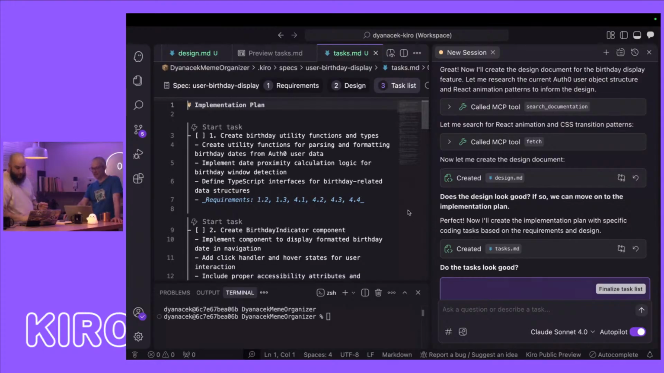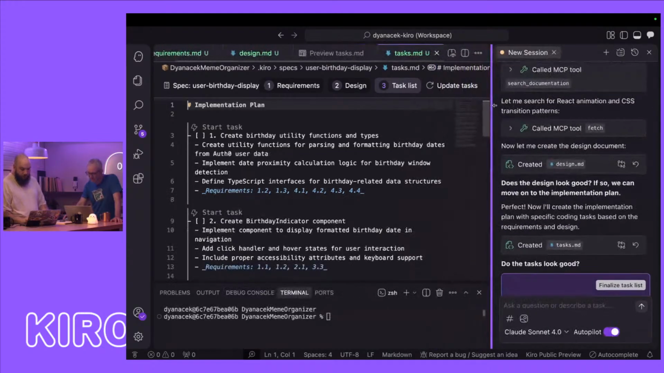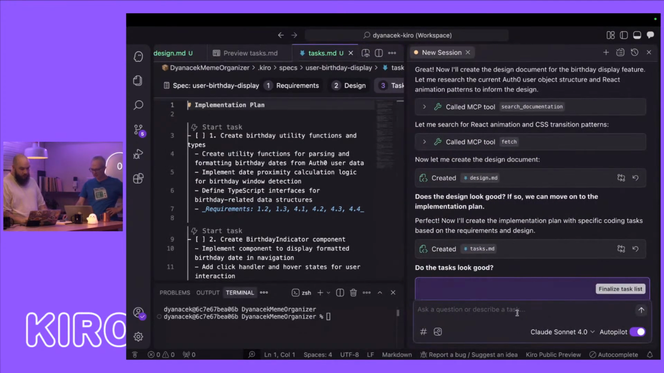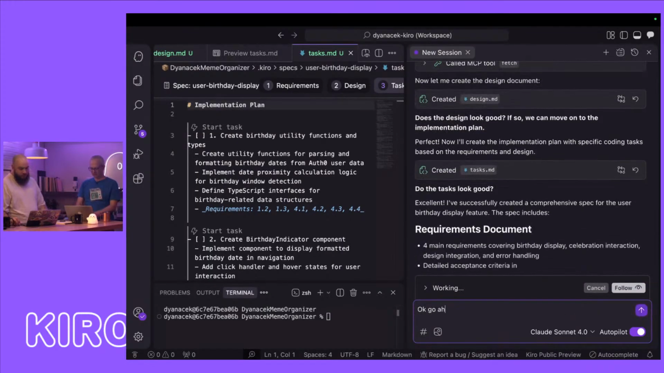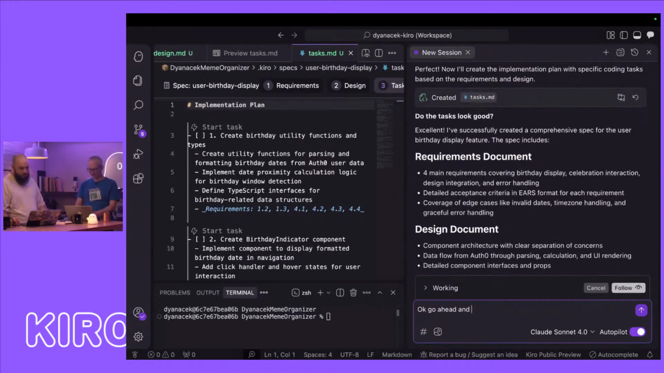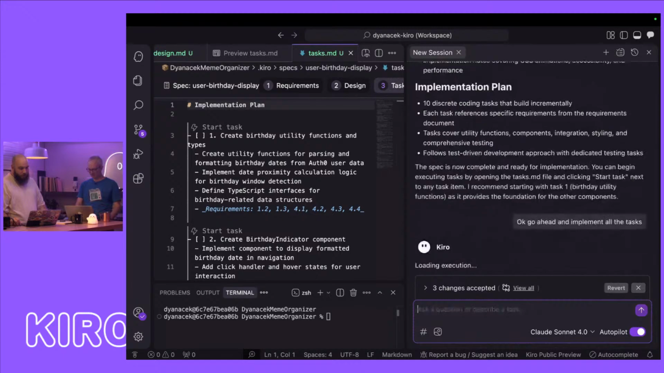8601. I could add it to the spec and say, hey, go through those tasks, and I can say regenerate the tasks. That's kind of hidden as I'm zoomed in here. Update tasks, and it'll regenerate the tasks if we add it. But I'm just going to say, okay, go ahead and implement all the tasks. I think I could just hit a button, but sometimes I like talking to it.